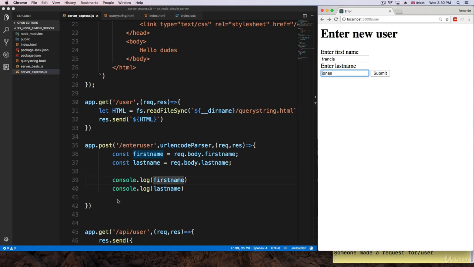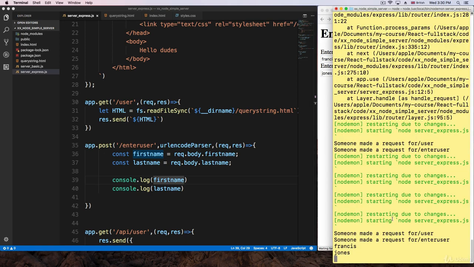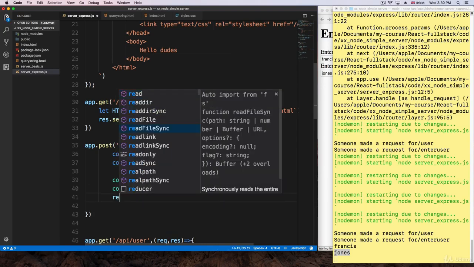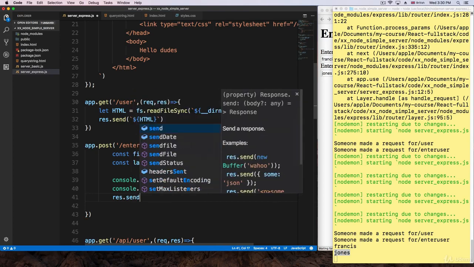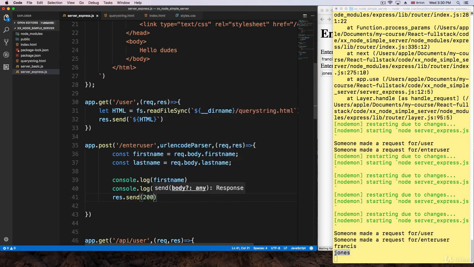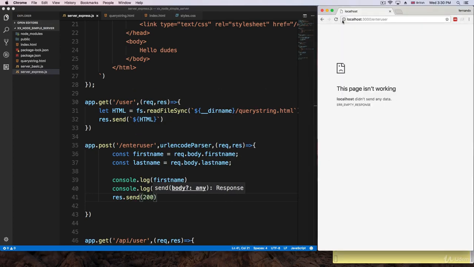The application is going to fail because we are not sending any response. So I'm going to submit. It's going to hang there. But if we go to the terminal, we see Francis and we see Jones. At the end, of course, you're going to grab this information, store it into a database, for example, and then, of course, you're going to send a response. For example, send something like that, and whatever. It doesn't matter.